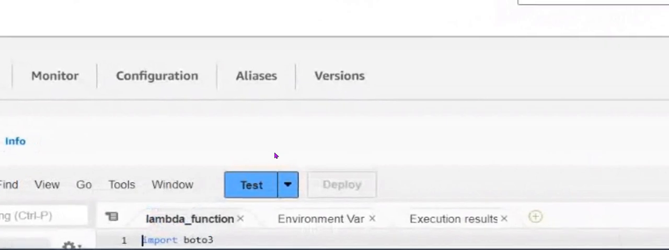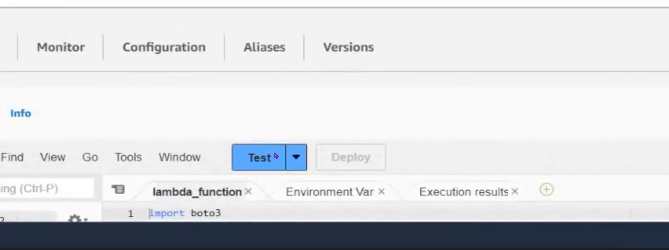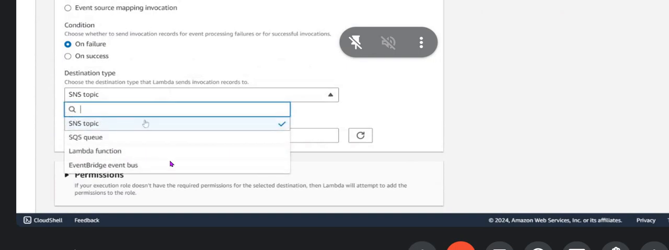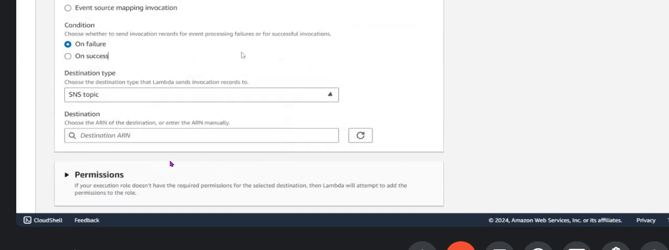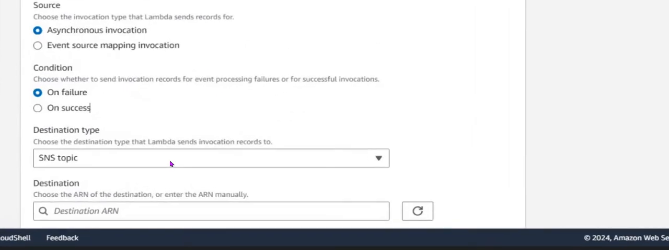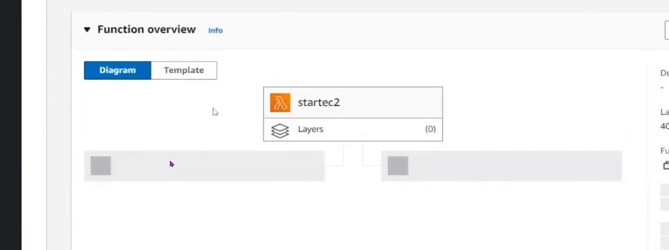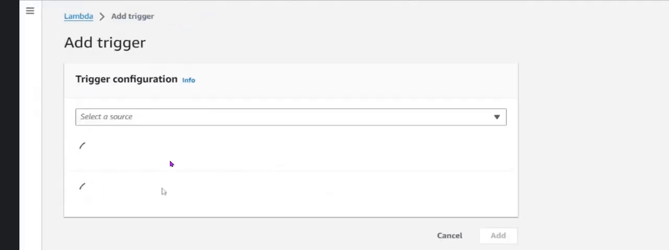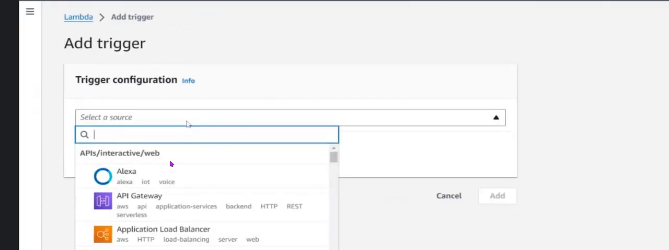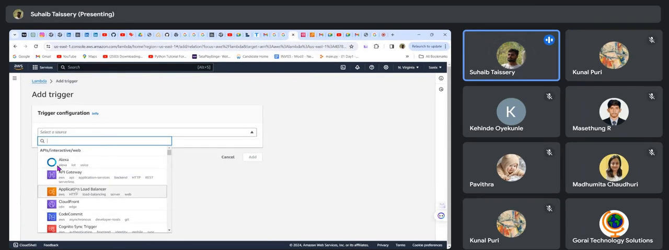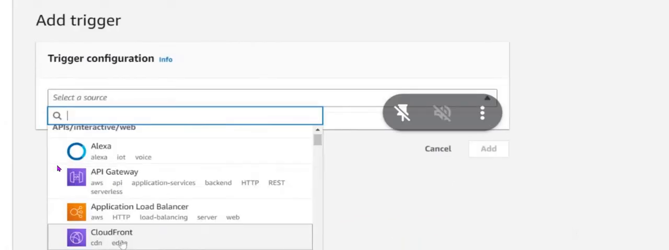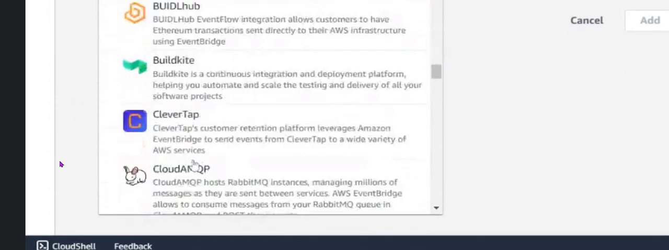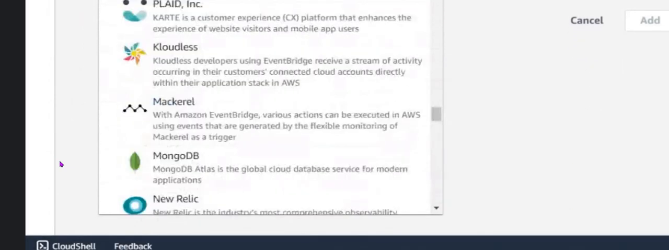For the destination we can provide anything. It could be an SNS topic or a Lambda function; we can trigger another Lambda function. So we can specify it like this. Even for triggers, as I said, there are 200 plus applications that can trigger the Lambda function. These are API Gateways, load balancers, CloudFront, CodeCommit. These are the many services available to invoke a Lambda function.